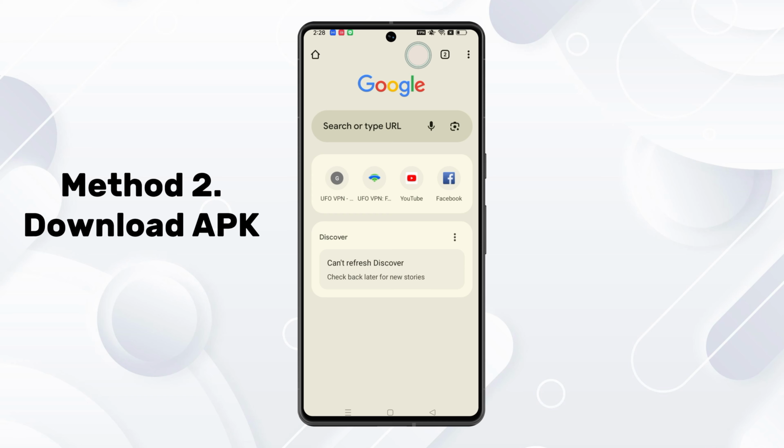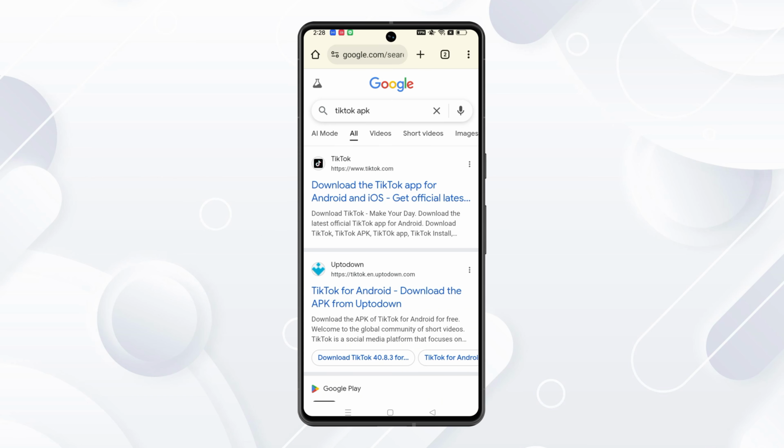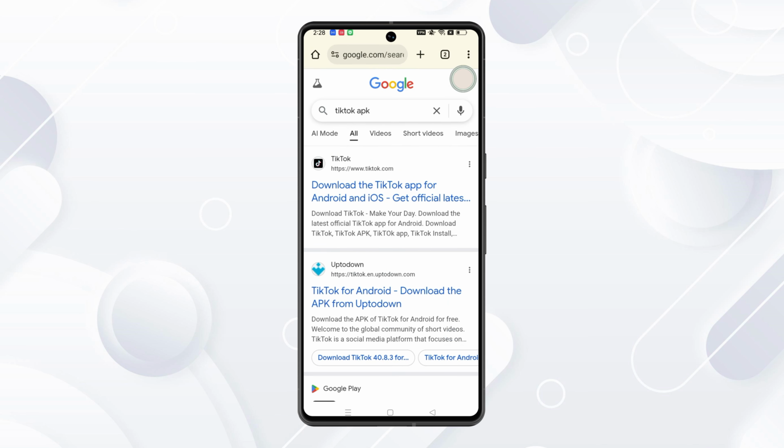Second, download APK files. Launch your browser and search TikTok APK. Then you will get many websites providing APK files, including the official TikTok. Choose a trusted one to download and install.